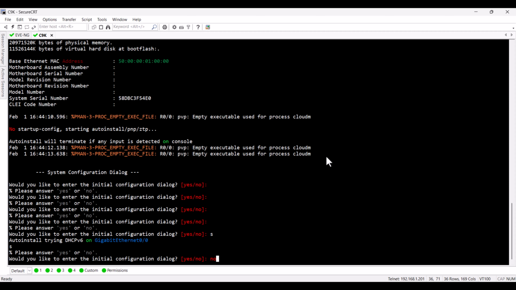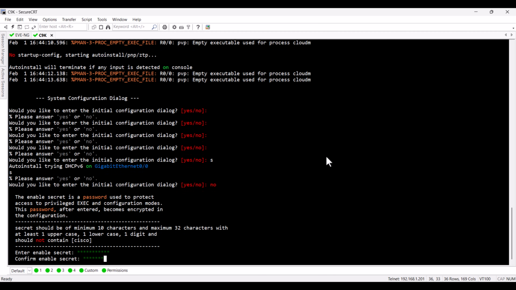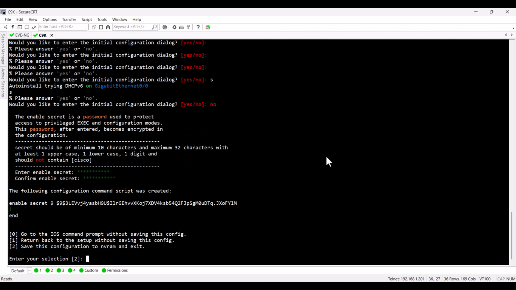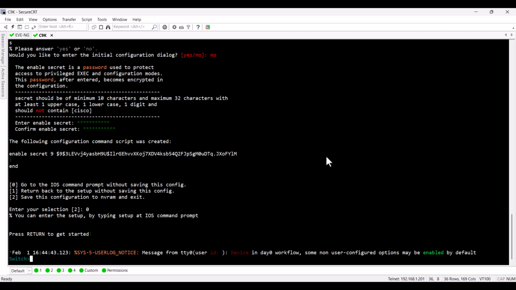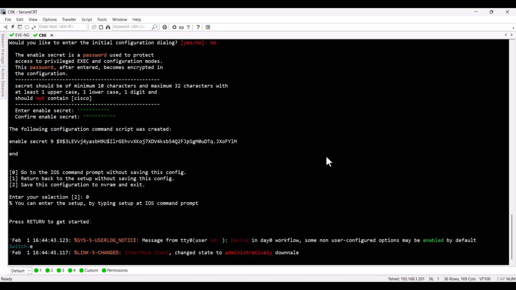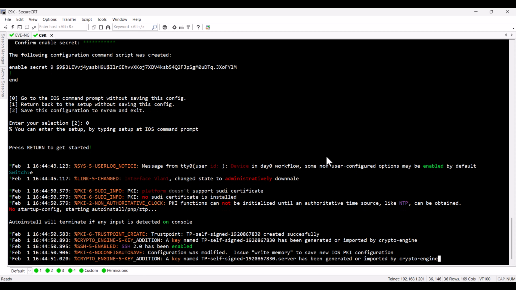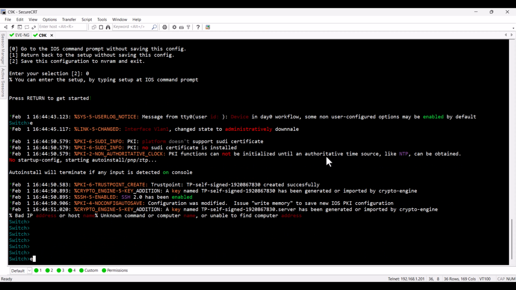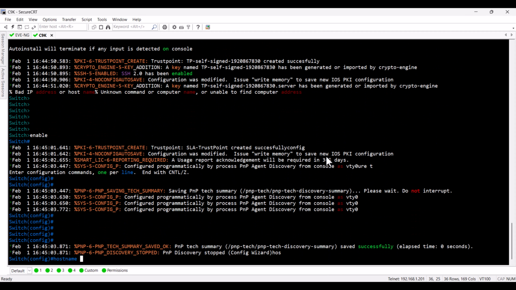Execute no to skip the initial configuration dialog and provide some password, and execute 0 to skip the saving process. Let's wait. Now execute show version or show ip interface brief to check whether the system is booted properly or not.